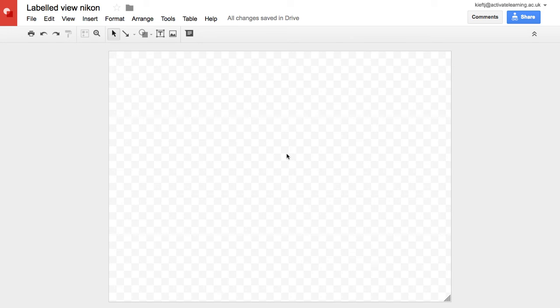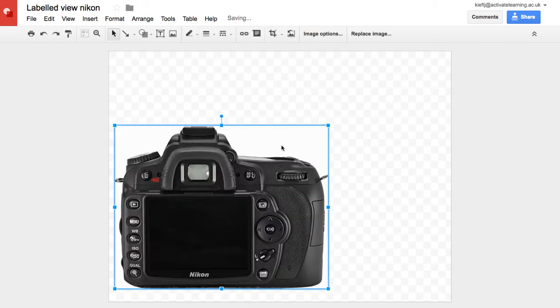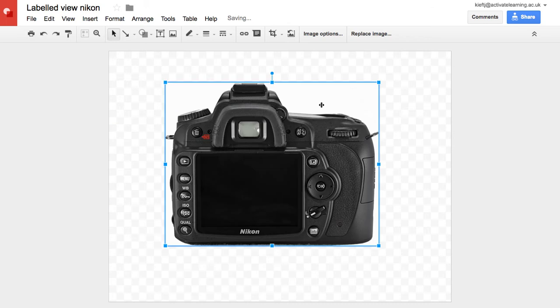So in this week's video we're looking at how to create a labelled drawing in Google Drawing. First off we need an image that we can label. So I've got a camera, I'm just going to drag and drop that into place. I can then click on it and position it.